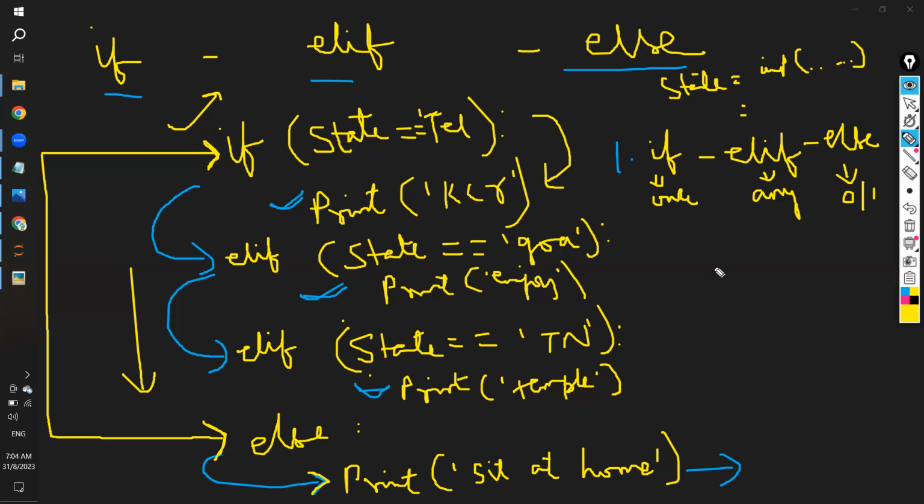So the important point here is that elif can be used any number of times, but else can be used at most once, if at all it is required, or else you don't need to use it.